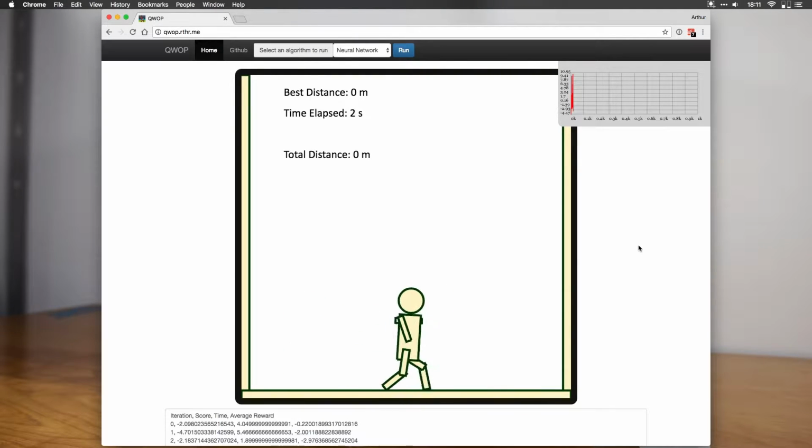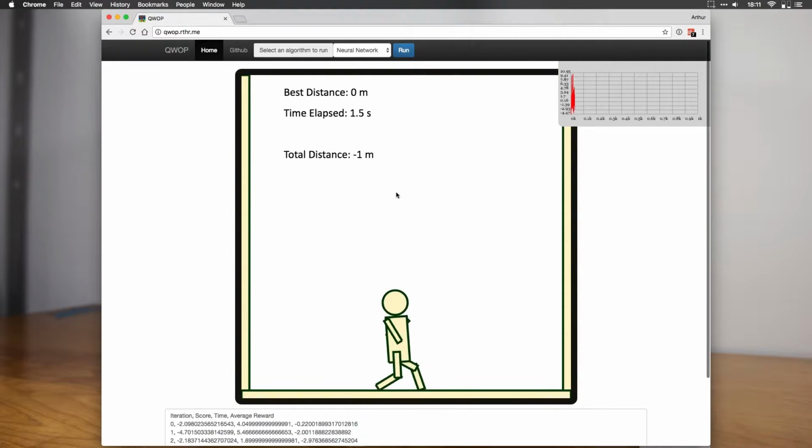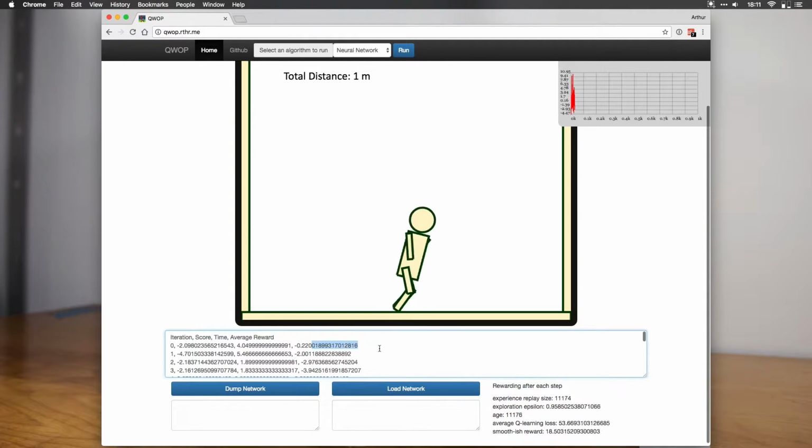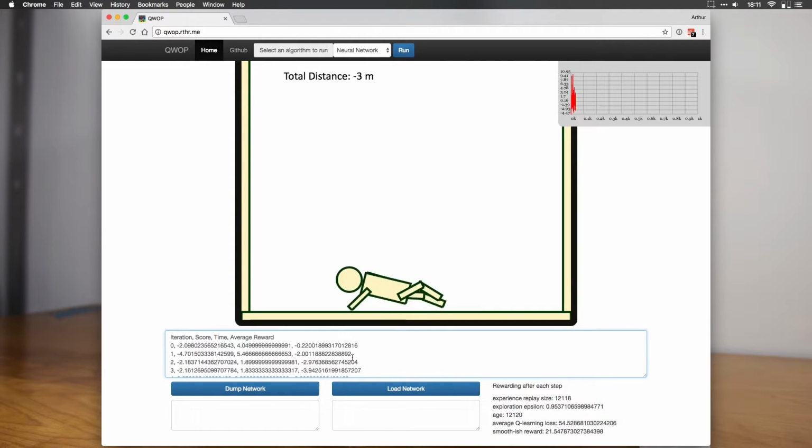When you first go to the page, you will get the neural network, as you can see here, but you can also select to run the other ones. So here, what it's doing is running the neural network. You can see here up in the top an average graph of the scores that it achieves. And here, you can see the data output of the average reward signal that the network is getting, plus the score, and the time that it lasts, and the iteration it's on.